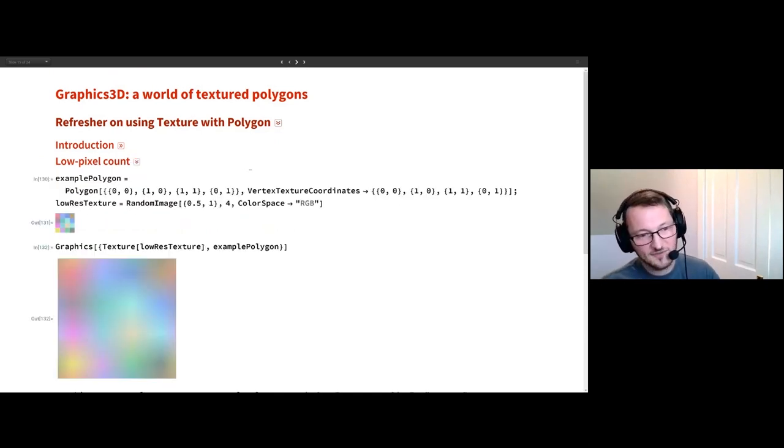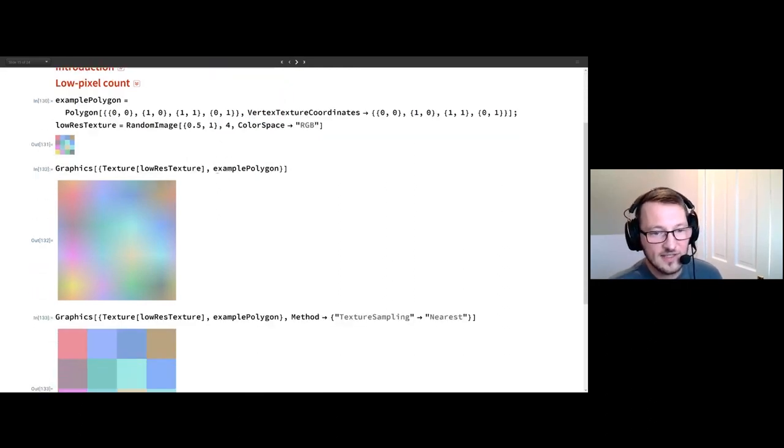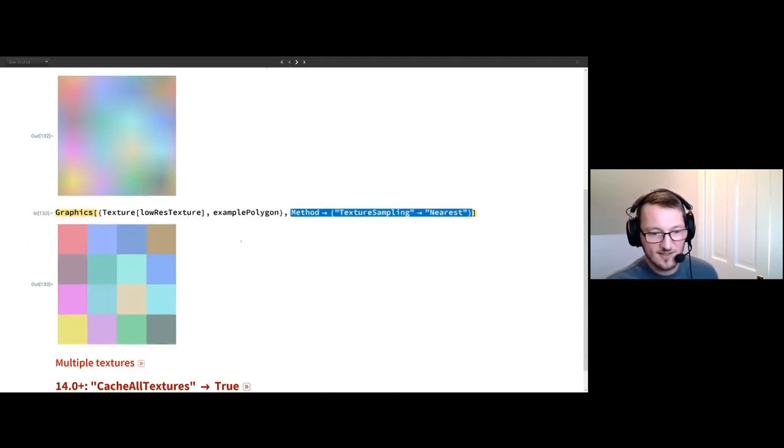One word of warning, if you are using, say, pixel art, so very low pixel count for your images, the default is to blur those together, but you can use a Graphics3D method option. Texture sampling goes to nearest, and this will give you a more truthful representation of that pixel art you're aiming for.